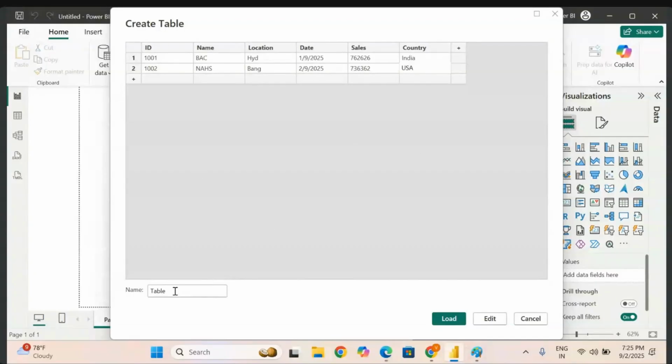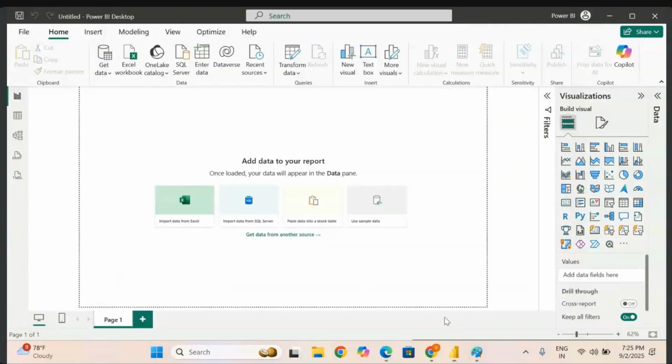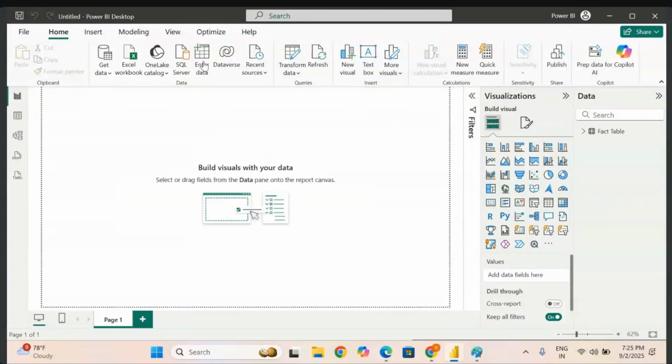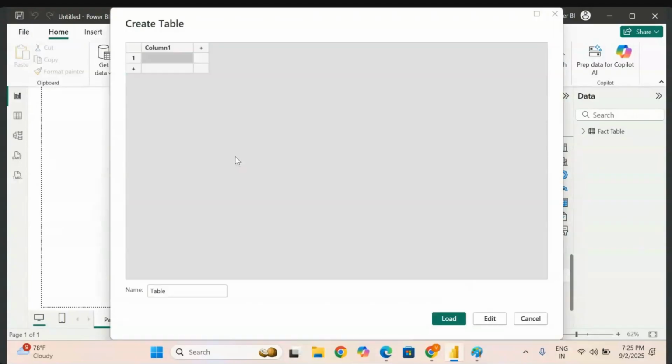So for example, this is the fact table because it has more information to compare with other tables. I'm writing here that this is the fact table. Go and load it. So one more table which we are going to enter. Okay, a dimensional table will be created.